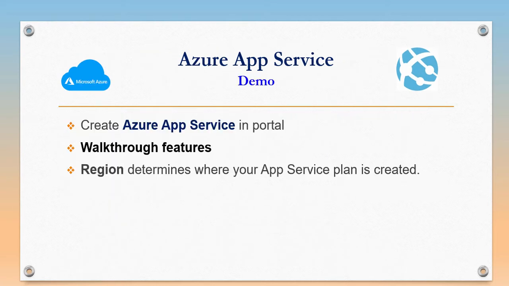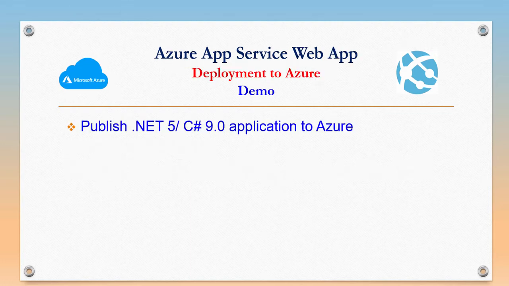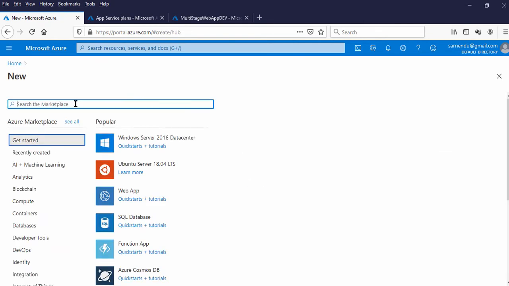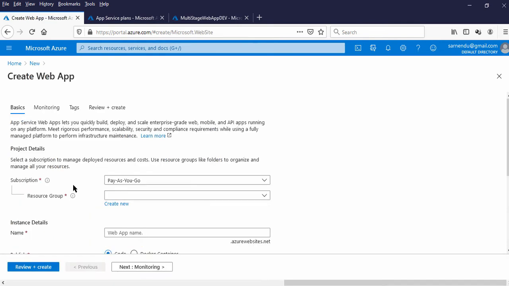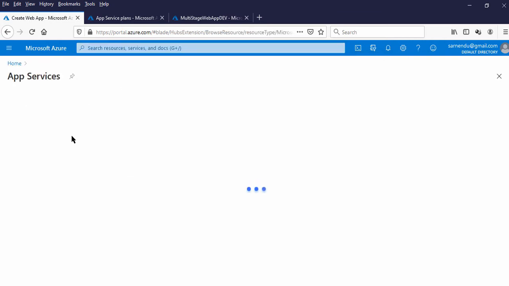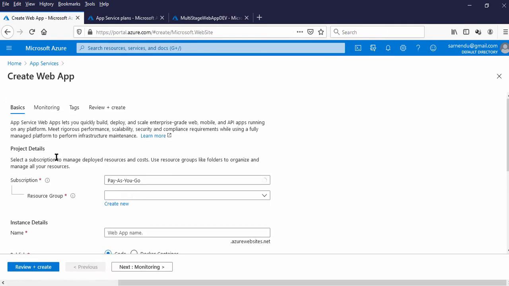Now let us go to the Azure portal to create the Azure App Service web app as well as the App Service plan. After that, we will publish our .NET Core application to Azure using Visual Studio. Now I am in the Azure portal. Let us first create an app service. To do that, we can click on create a service and search for web app. Alternatively, we can search for app services here, click on the add button, and here we can create the app service, create web app.